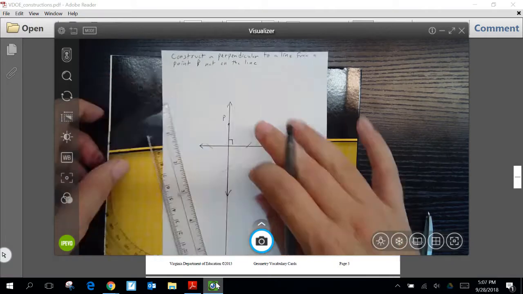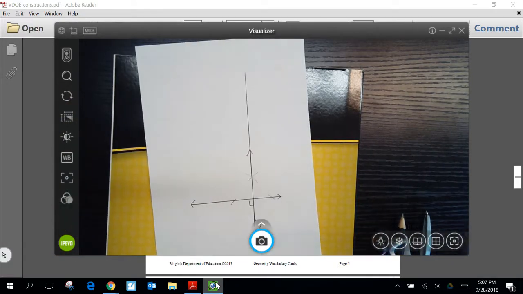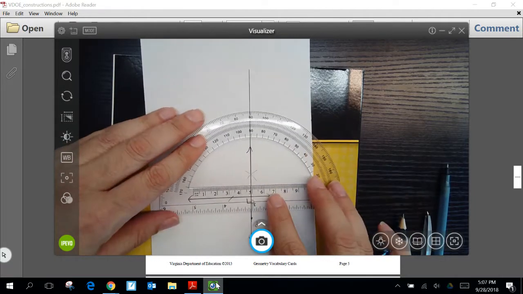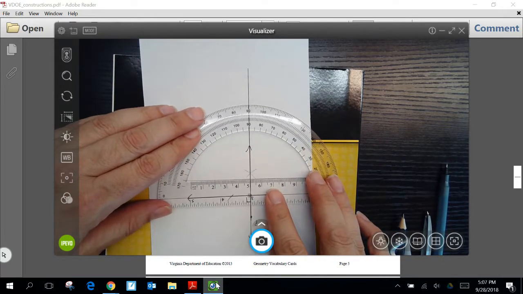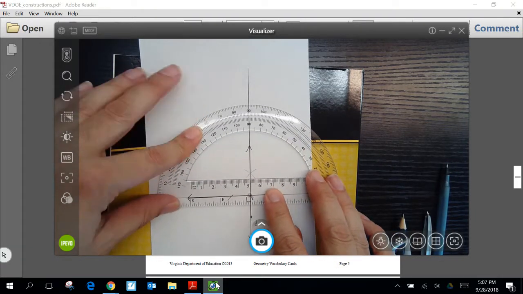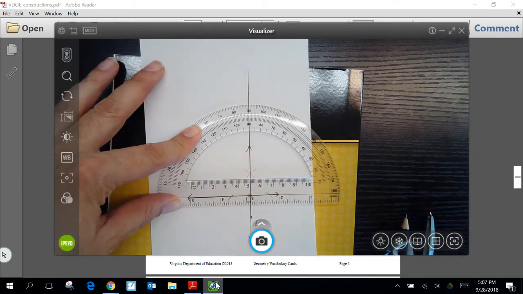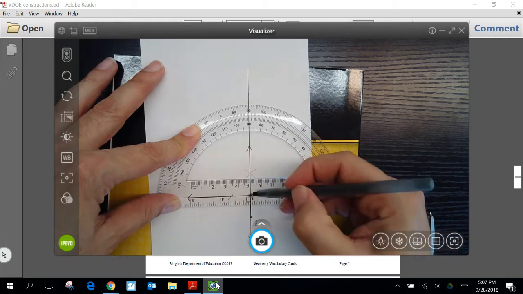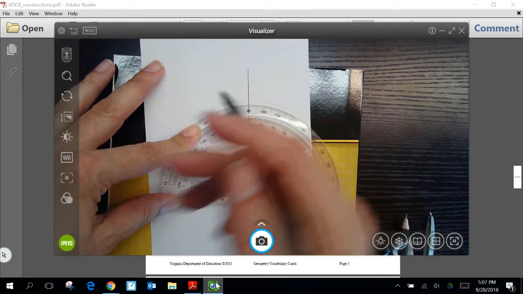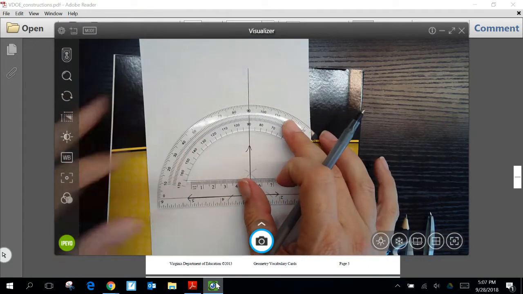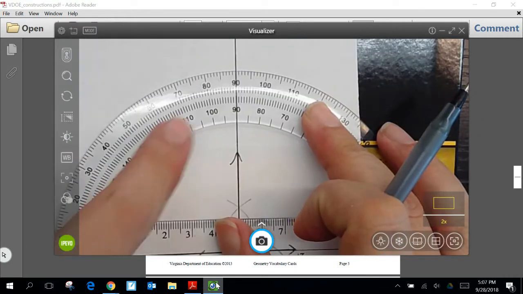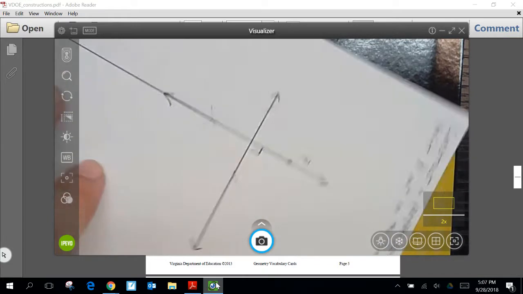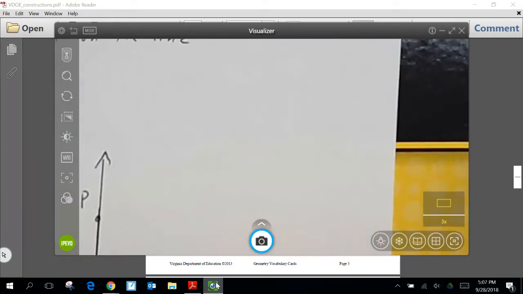Remember, when we measure an angle, if it's perpendicular here, it should be perpendicular here. We said we line up our points, and as we notice, I've lined up my base, and now my angle coming through the protractor, and as we can see, it's going right through the 90 degree. It's a right angle, and right angles are perpendicular. So we made it.